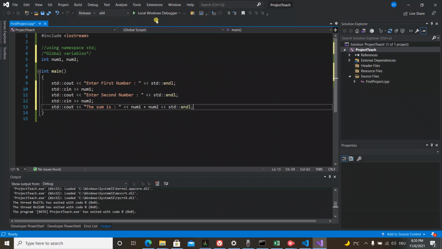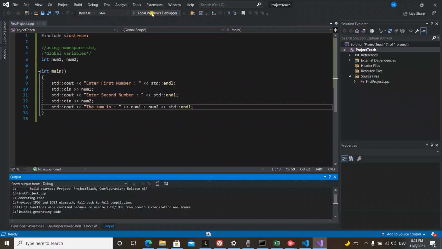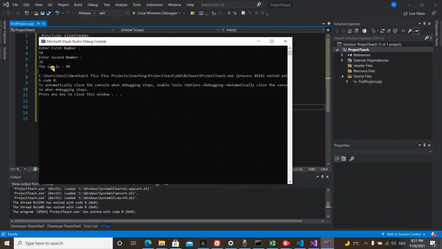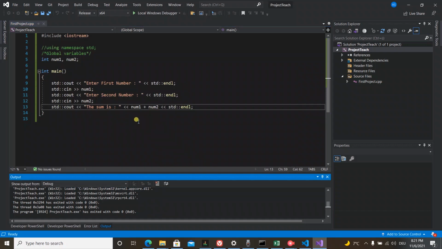So let's see. Here they ask us to put the first number, so I'm going to give it 54. They tell me second number, I'm going to say 36, and then they tell me the sum is 94. Actually, I'm very surprised that I actually put 90. Anyway, yeah, so we can see that we have these two things.